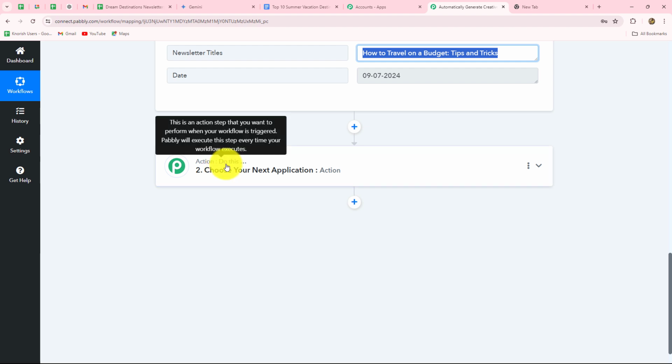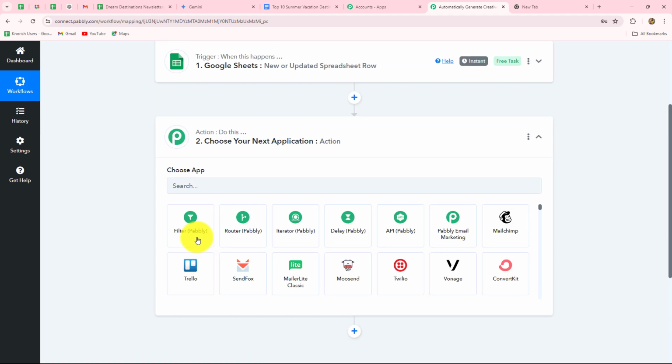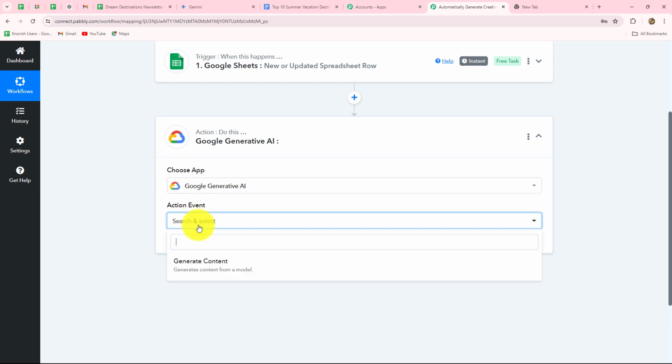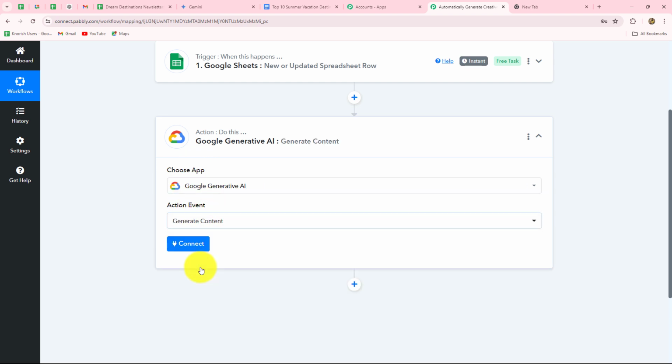Here we are going to go towards the action step, and our action application will be, with the help of artificial intelligence, as you can see, we can generate the content according to our choice. Here I'm going to use the AI tool Google Generative AI to generate the newsletters on the titles for my travel agency. I have selected the action application as Google Generative AI. Now we have to select the action event, that is what we want to generate.